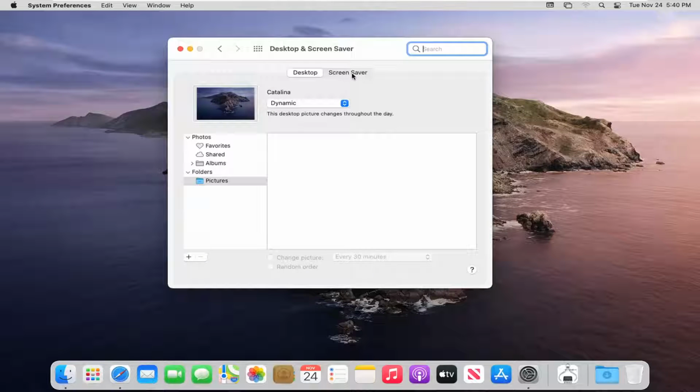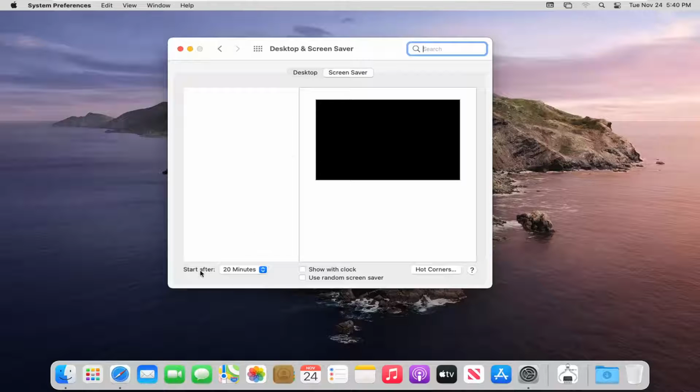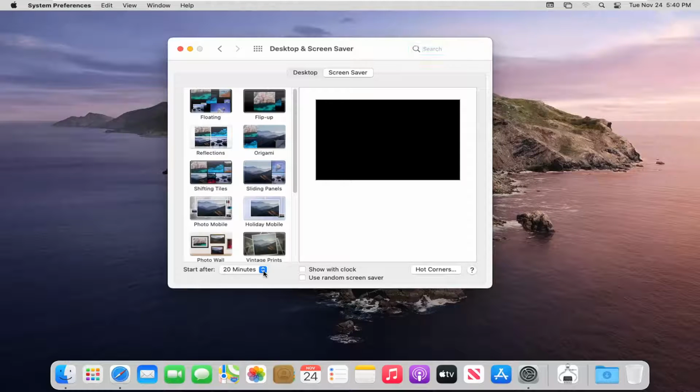Select the Screensaver tab. And now where it says Start After, if you click inside this little drop down, you can set it to Never, and that will turn off the screensaver. Conversely, if you wanted to enable it, you can click inside the drop down again and then set it to any interval between 1 minute and 1 hour of inactivity. So pretty straightforward process here, guys.